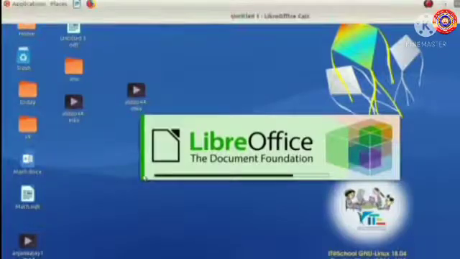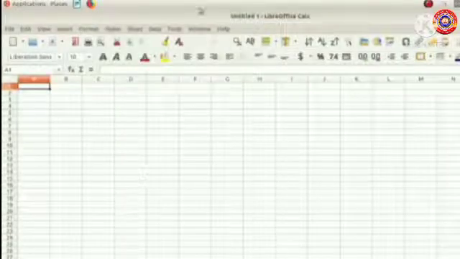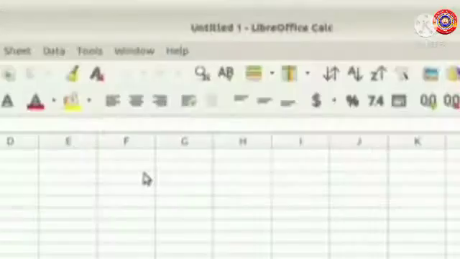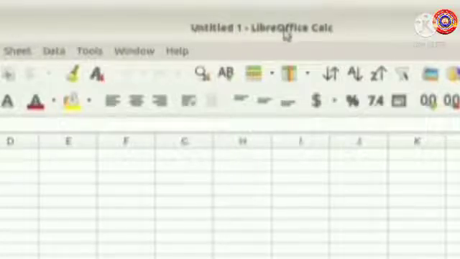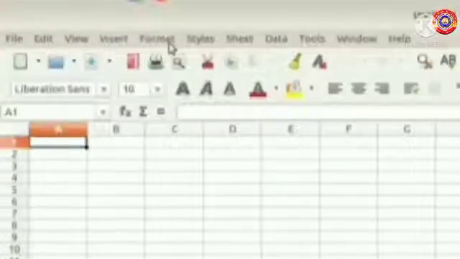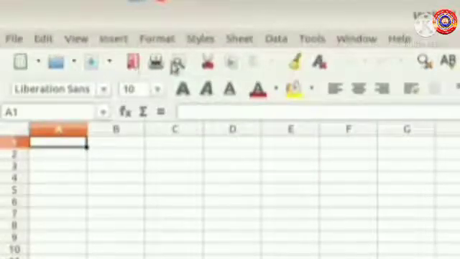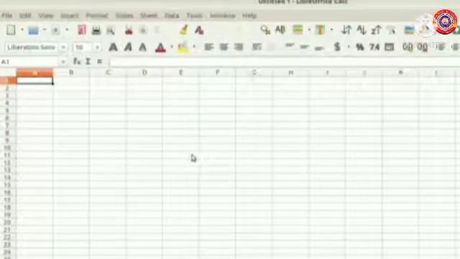Okay, look, this is the window of LibreOffice Calc. All of you are familiar with this window, right? This is the title bar of the software, LibreOffice Calc. See, this is the menu bar of the software. Then below the menu bar, several tools are arranged in two rows. Okay, this is known as the worksheet, simply sheet. Note that the name of the sheet is Sheet 1.